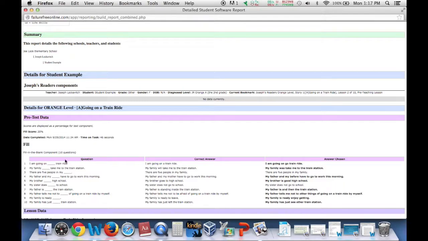Now the report consists of 3 parts. Here are the questions on what we're about to teach in that story. Here are the correct answers for each of the questions. And here is the student response. If the response is bold, B-O-L-D, it indicates that the student got that item wrong. In this particular case, the student had 8 out of 10 items wrong in the pre-test, indicating that this story would clearly be at a challenge level for the student.